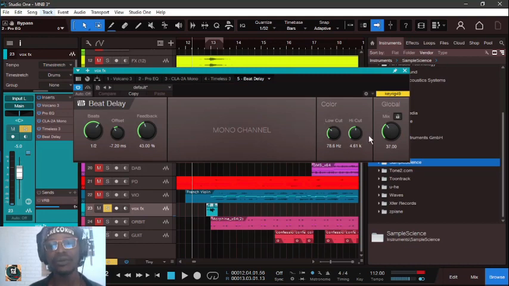Then on my low and high cut, I just cut the low to like 78.6 hertz. Then I cut the high to like 4K hertz. I reduced the mix to like 37%. So this is what I have.